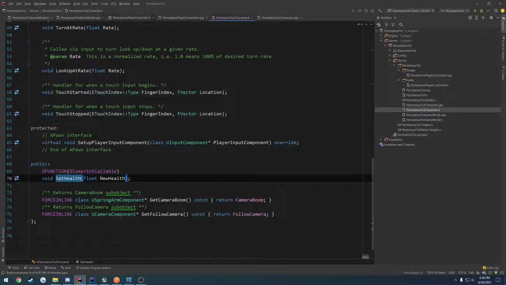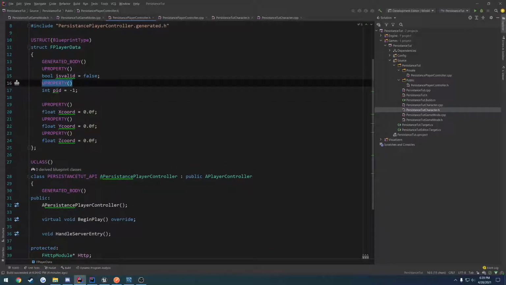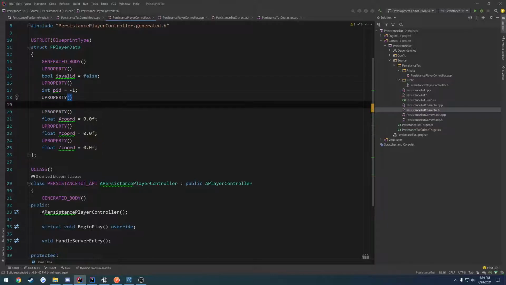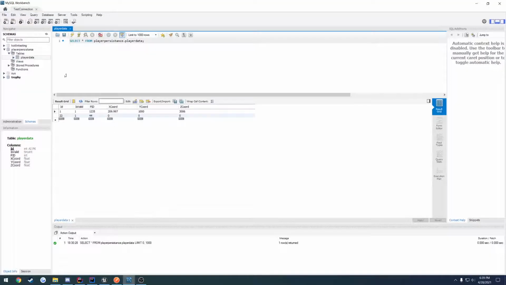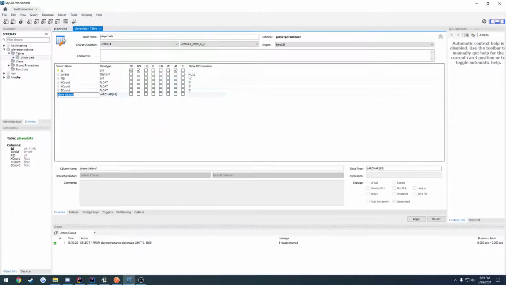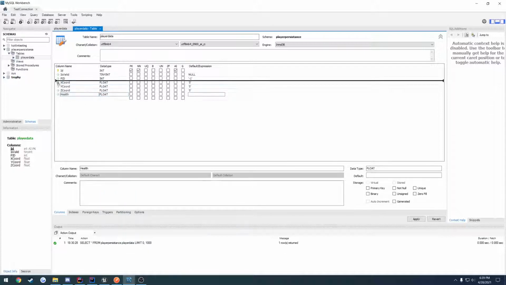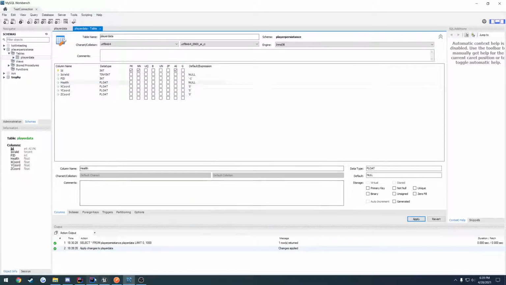Now let's go to our persistence player controller.h and add another property. Under player ID, or PID, for our player data struct, we're going to add another UPROPERTY and do float health. That means we have to alter our data table. So we're going to go to our player data, alter table, add a new one, call it health, and it's going to be of type float. Then I want to move it right below player ID. It doesn't really matter the order, I just try to keep everything roughly the same.